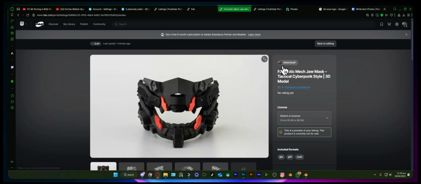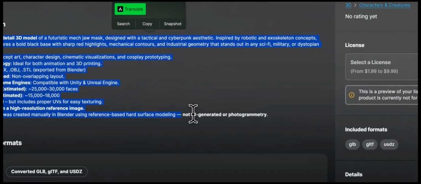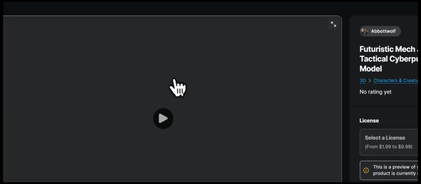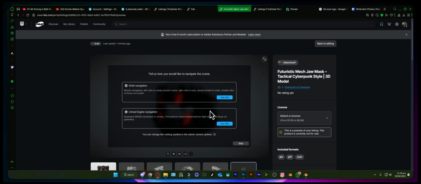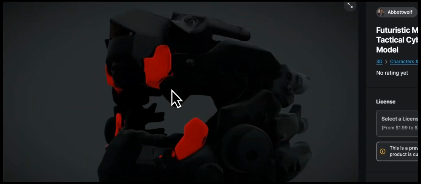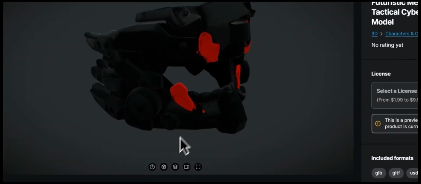So here is the publisher, here is the title, here is the description, and yeah, here is the file, and here is the model. And as you are well aware, Fab did a collaboration with ArtStation, so it's easy to navigate through the model. It asks how would you like to navigate the scene. Yeah, I'm going to go with the first one. So it looks not that bad, I guess, but they should really put some lighting in it.